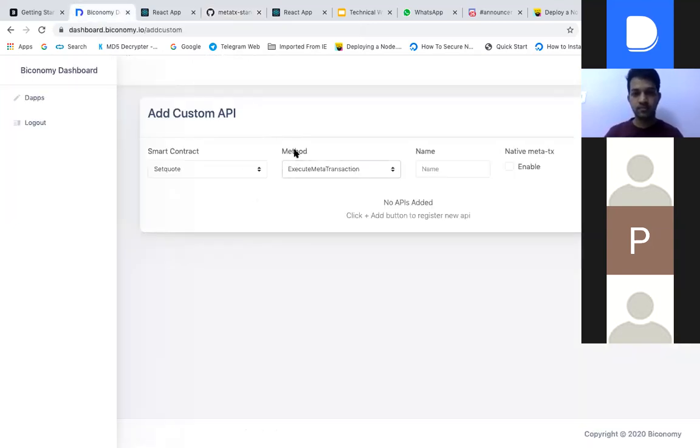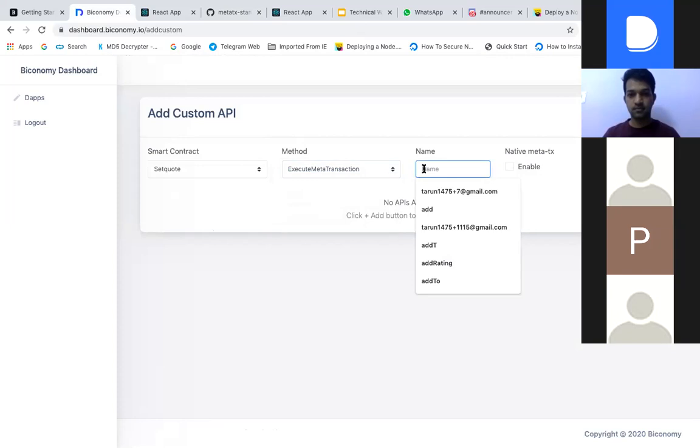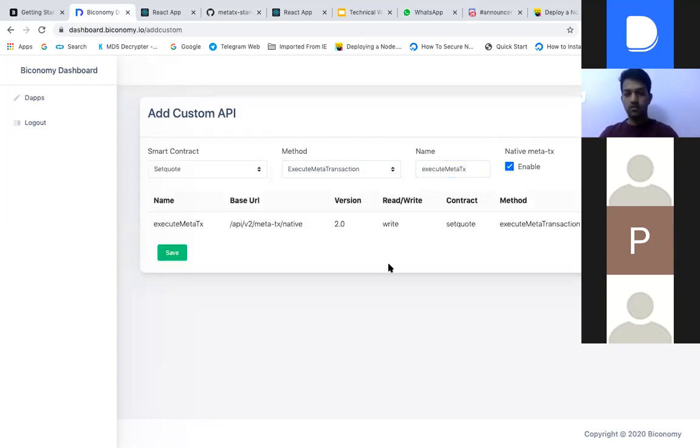So here I'll select this method. These are the methods which can populate in the method field. You can select this and name it anything. And make sure you check this little box, because it will tell our backend servers that you are interacting with the native meta transaction. Whatever demo we are showing now is on the native meta transaction approach, so every action is based on that approach only. Right. So basically, I just save it.